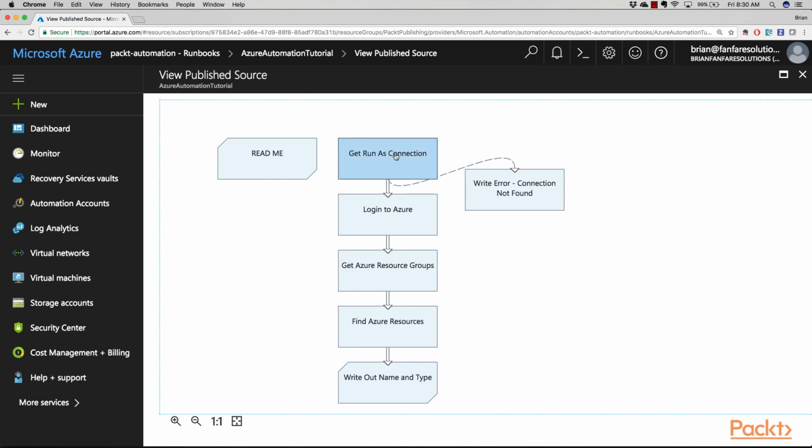And you can actually see that it gets the run as connection, that service principal user. It logs into Azure with that service principal user. If it couldn't find it, it goes ahead and gives you an error. It then gets the Azure list of resource groups, specifically finds a set of resources, and then writes out the names and types of those resources. Very simple, but it's graphically defined rather than script defined.